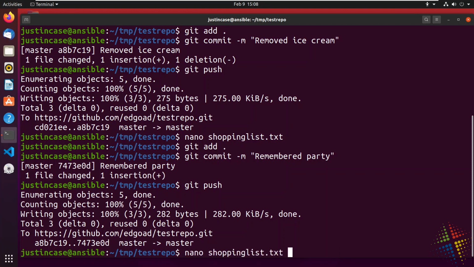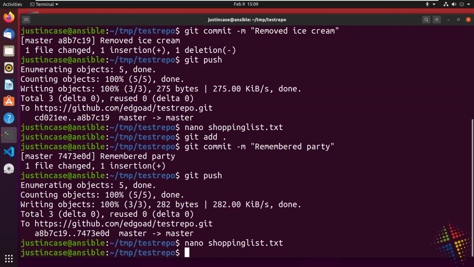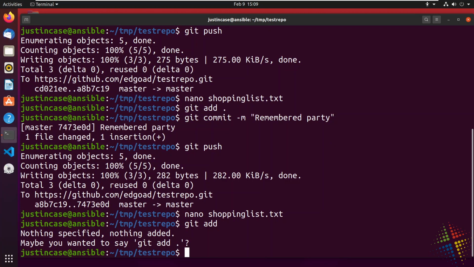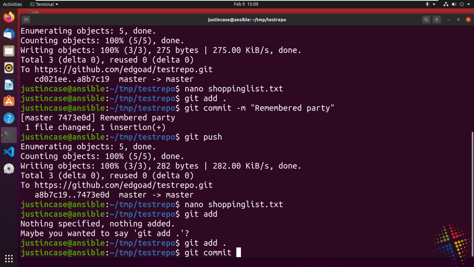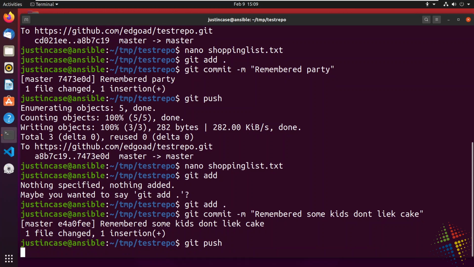Now let's do one more edit here before we look into the details a little bit more. Let's say that at the party, we realized that, oh, you know what, a single cake isn't going to be enough because maybe there's some kids that don't like cake. And therefore we need some cookies as well. So let's add some cookies. Save that. Git add dot, git commit -m remembered some kids don't like cake, and then git push to push it online.